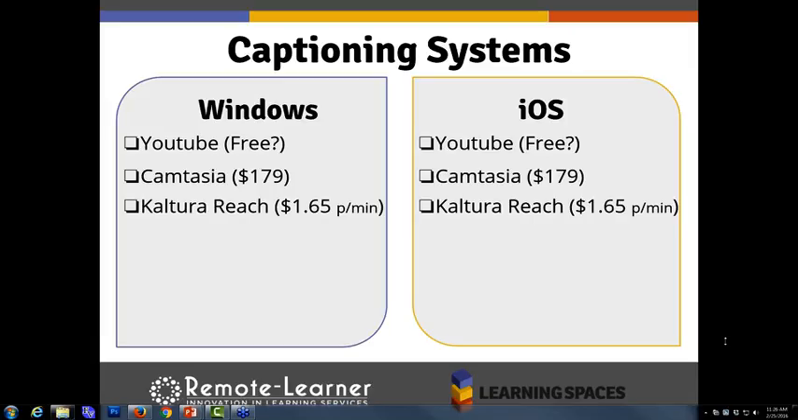That's enough to get you started to go in and do your own editing. But for something where you don't have to mess with it afterwards, Kaltura Reach has the professional level of captioning, which is $1.65 a minute, and it's 99.6% guaranteed accuracy. And from what we've seen so far, it's at least that, if not 100%. So that was certainly a good option.